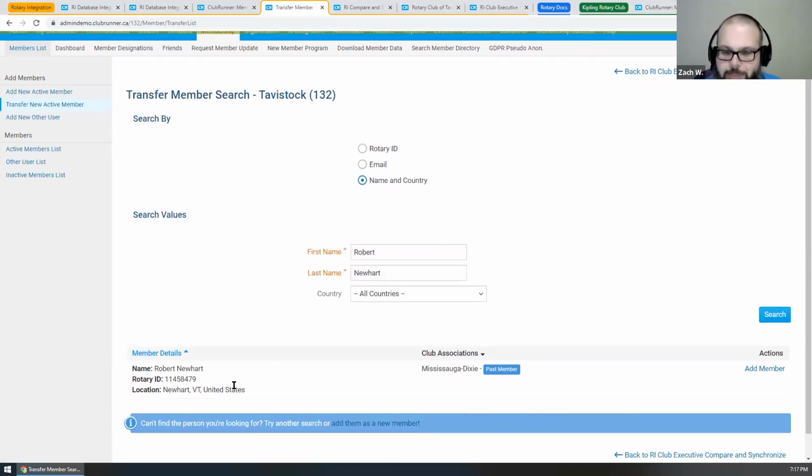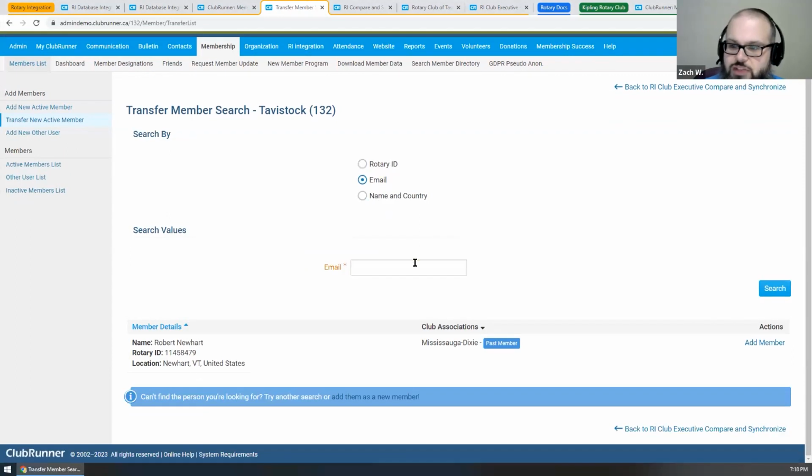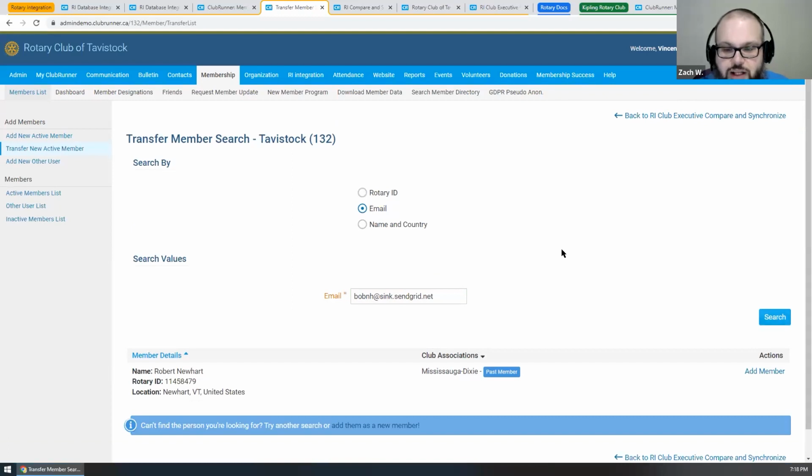Once again, we were able to locate Robert because, in this case, I knew what I was looking for. But we've had lots of success with different clubs and districts using our new transfer search. These same features, or a similar style of features, are available to you from My Rotary. This is really to help you find those Rotary IDs and reduce any chances of integration issues. So let's continue adding this member.